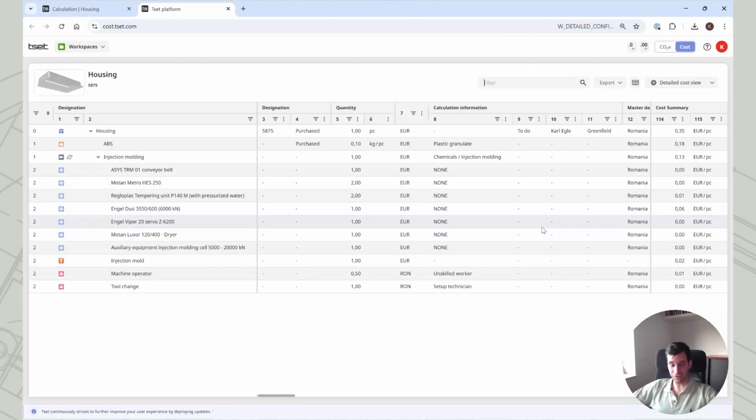And the third possibility, what I want to explain to you, is it is possible with the Tset software to connect via API interface to another system like an ERP system, PLM system, or whatever. And therefore you can get all data or information from the Tset software directly in another system.